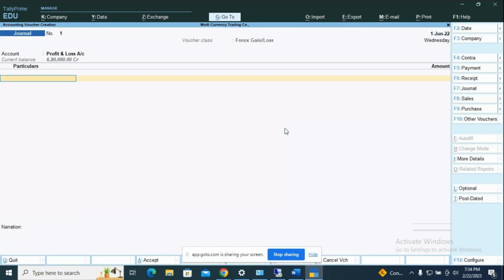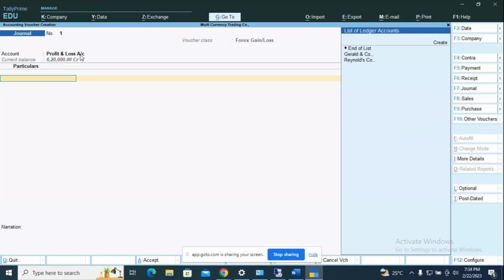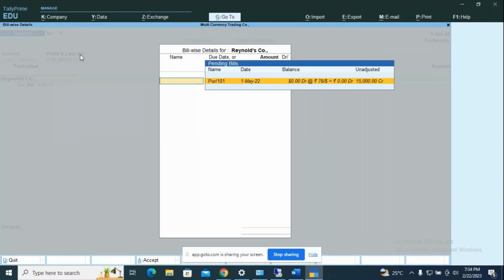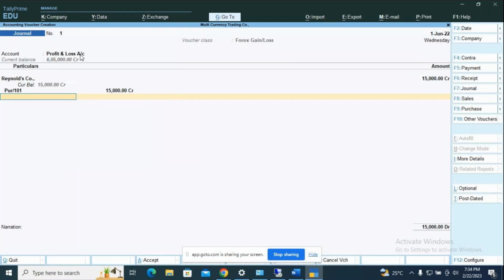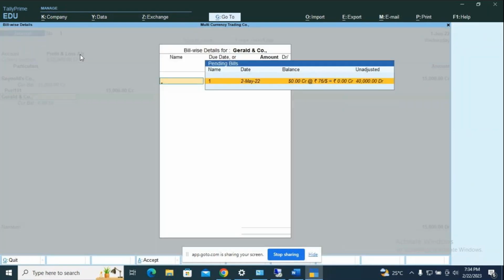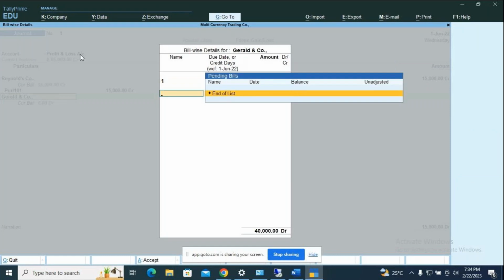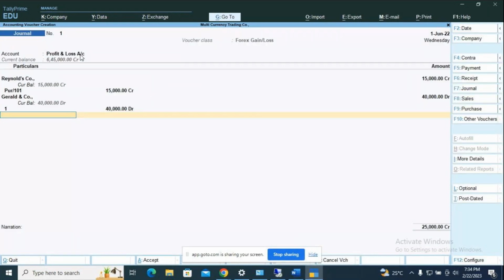I'll select this. See, automatically it has selected the profit and loss account, and here I am going to select both the things. First I will select Gerald, so automatically it will tell what is the purchase amount. Then I will select Gerald company, so it will show the bill wise details. So here it is done. The difference you can see is shown as 25,000. Then I will save this.